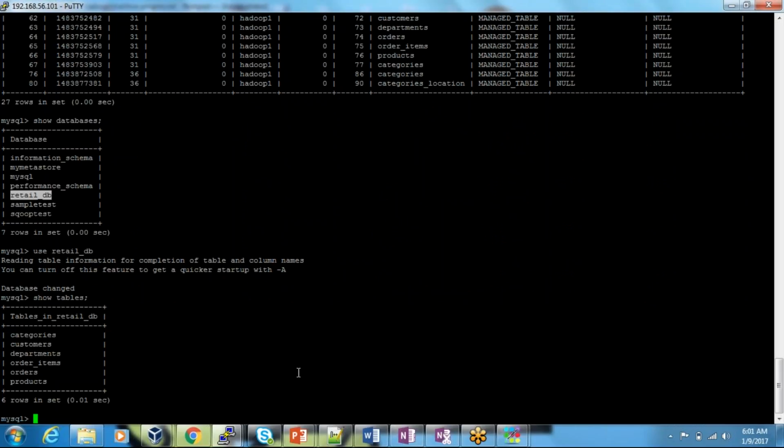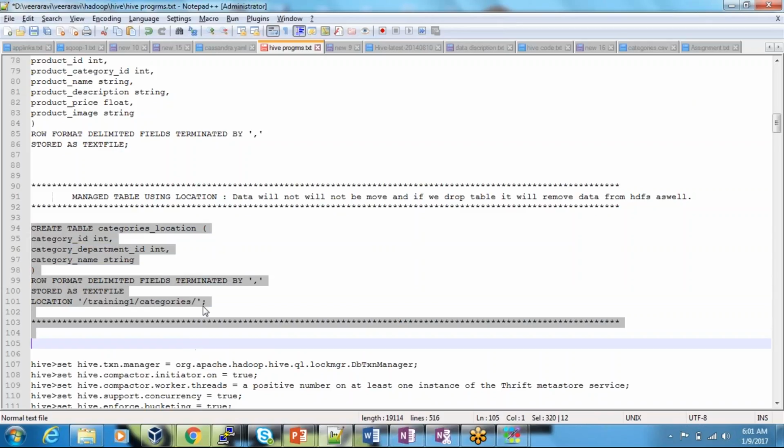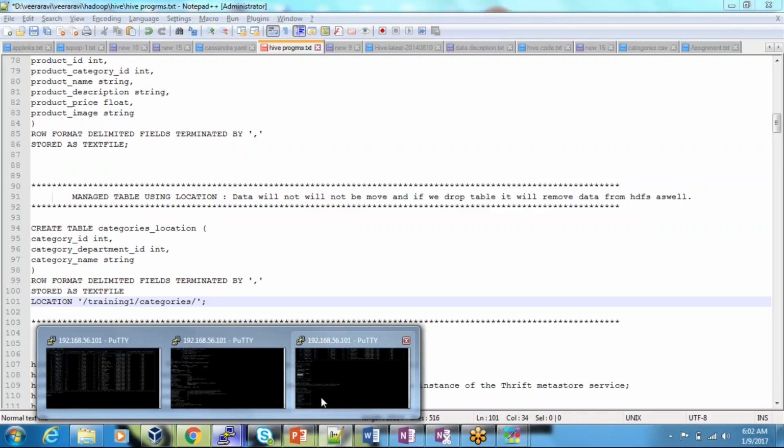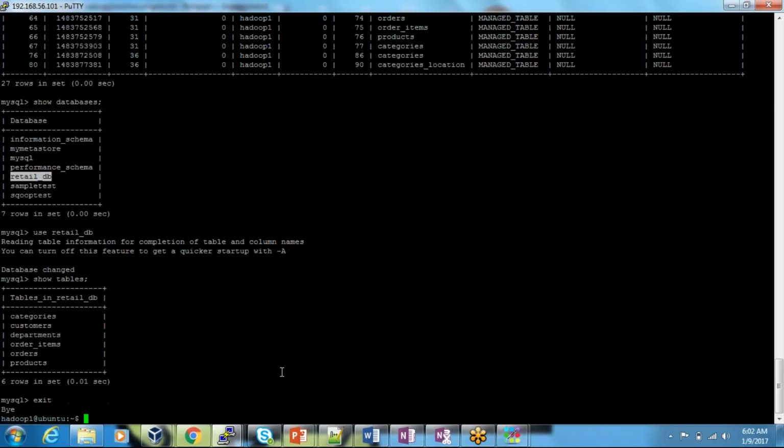Clear? So let's see, I'm going to create a table with existing data. It means I'm going to create a managed table on existing data. Yesterday, in the sense of the last class, we have seen creating a table, inserting the data or loading the data. We have seen that. Now some data already exists, and I want to look at that data. Let me exit from here.